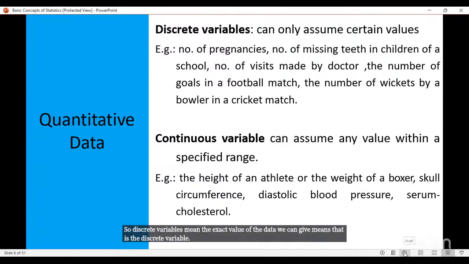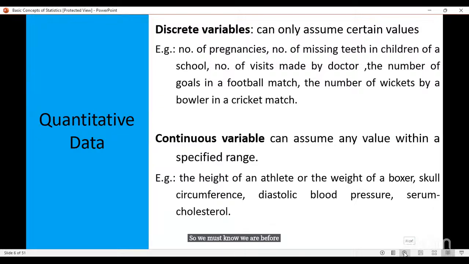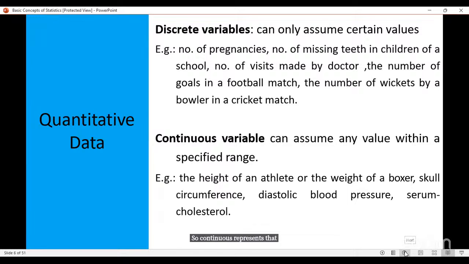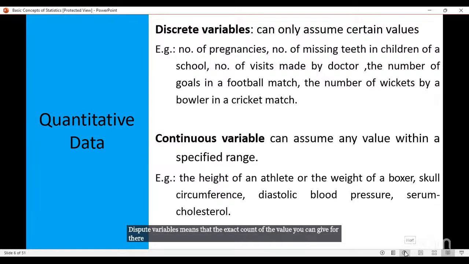So we must know that before going to the statistical analysis, first we classify our data into two types, quantitative and qualitative. Then quantitative data is classified into discrete and continuous. The numeric data is again classified into two types, continuous variables and discrete variables. Continuous represents a range of values, and discrete variables mean the exact count of the value you can give for a certain attribute.